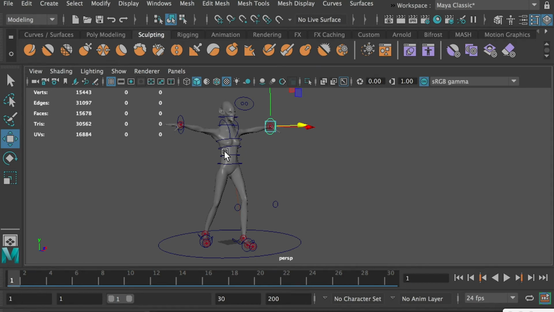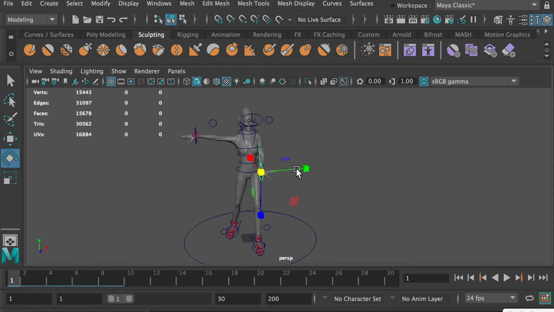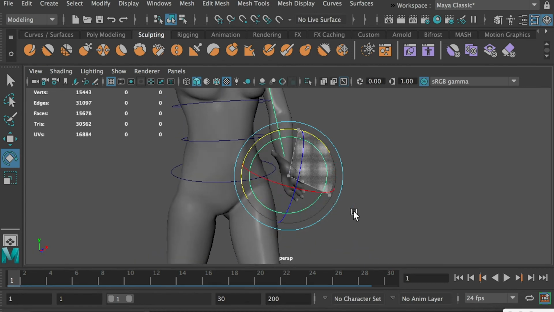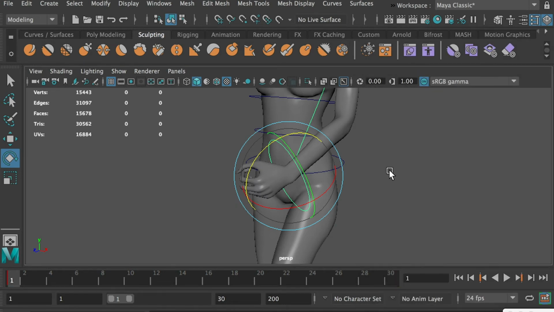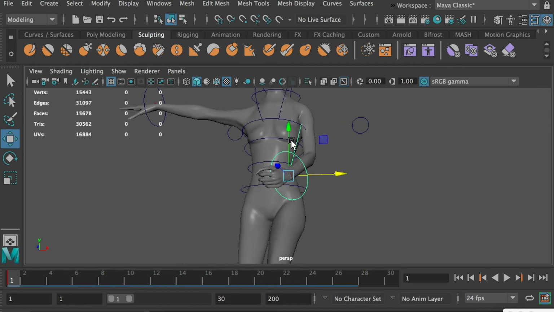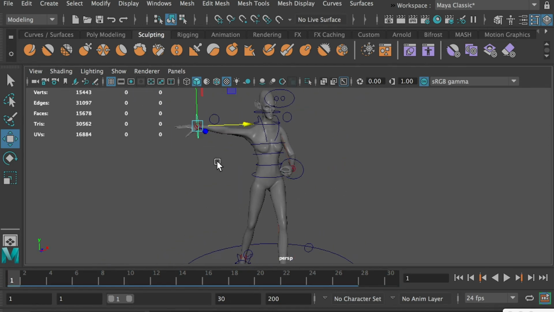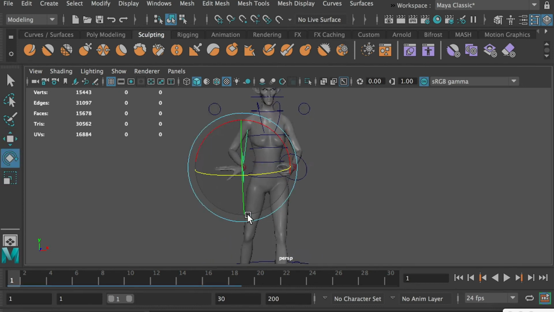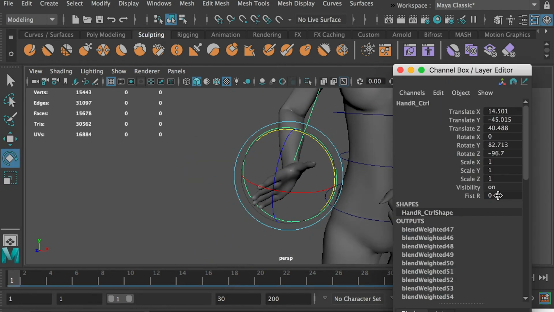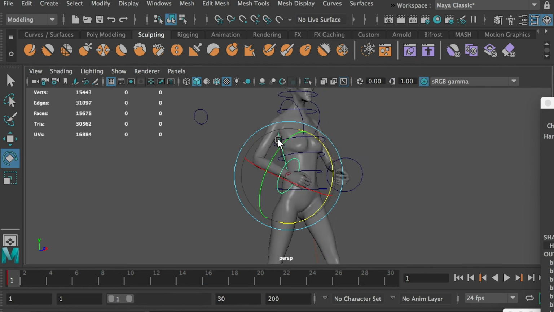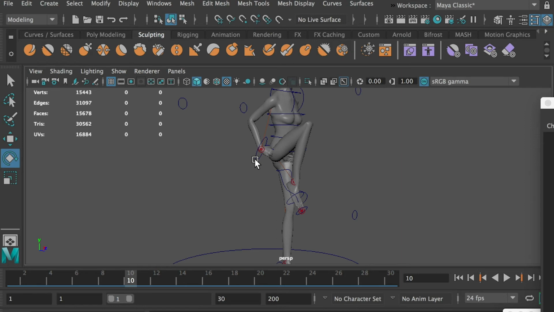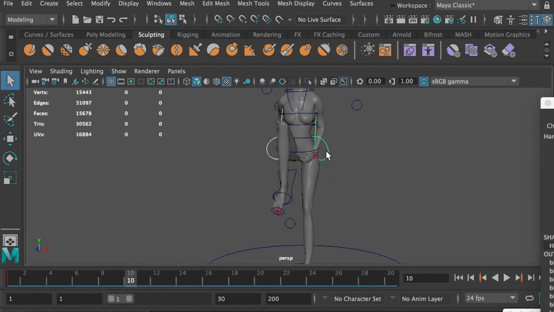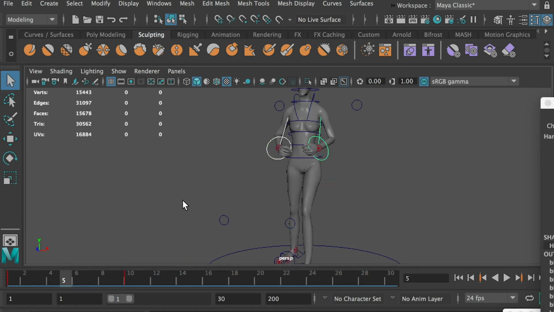Now, let's pose the arms. Put a value on the fist channel to close the palm a little bit. The fist channel was created with the driven key in the earlier video. Create a keyframe and block the pose at frame 1. We can duplicate the keyframe to frame 10.